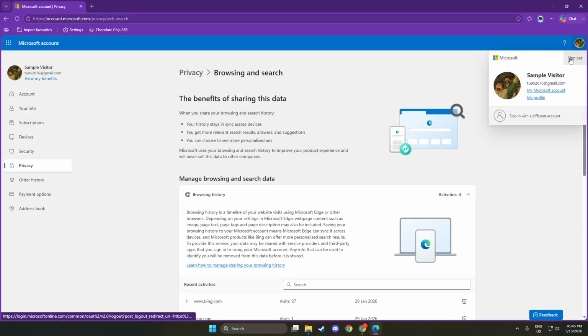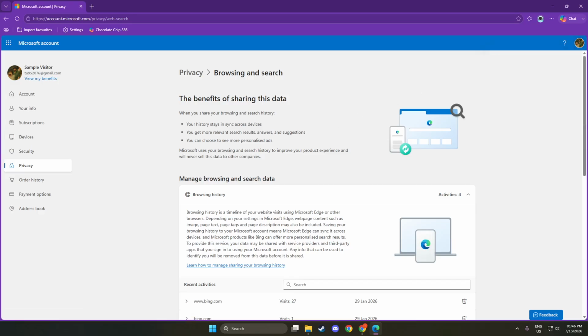By following these steps, you can easily see and manage your deleted history in Microsoft Edge. Understanding your browsing data is essential in today's digital world. It allows you to make informed decisions about your online presence.